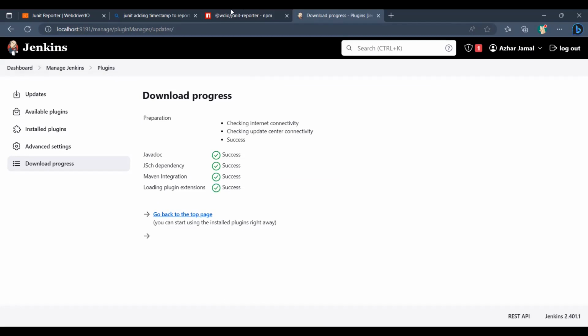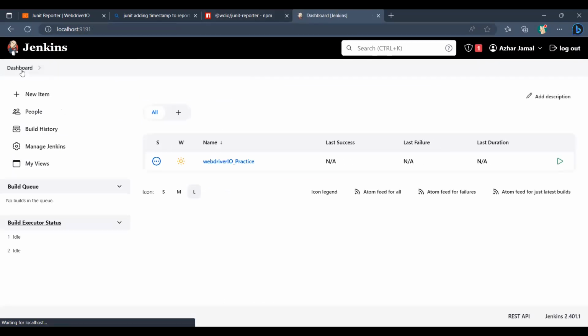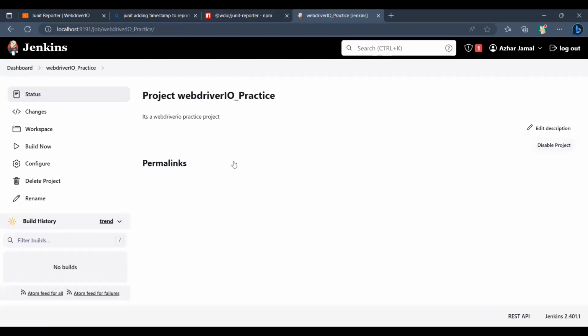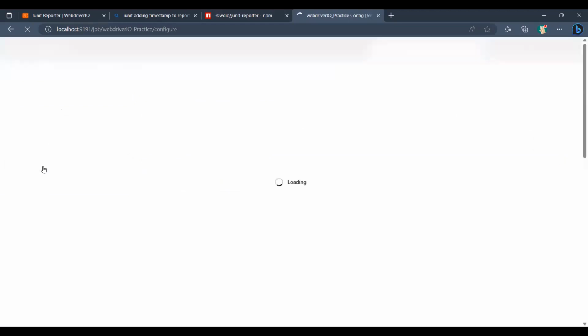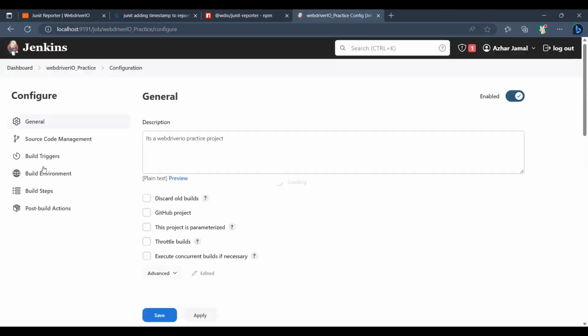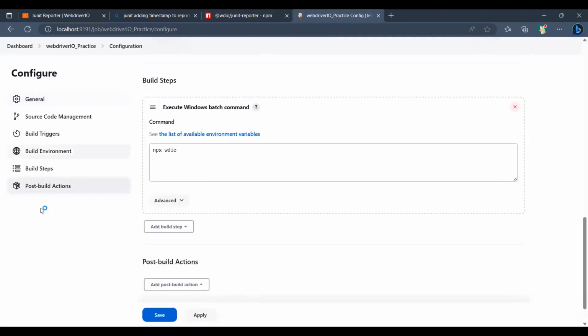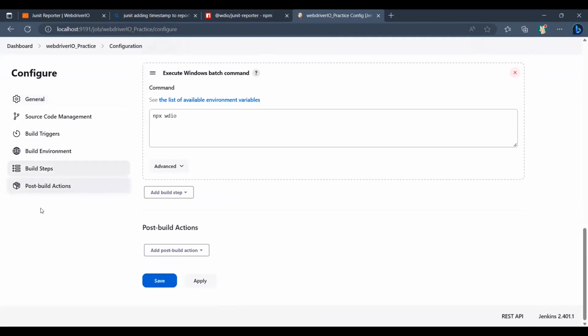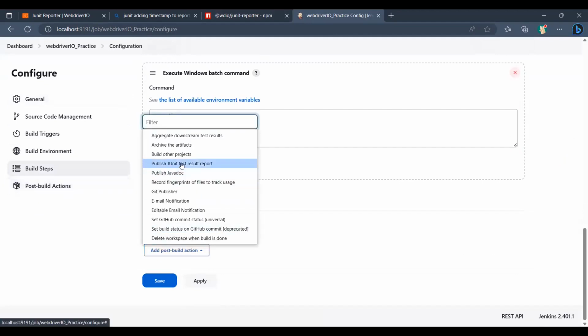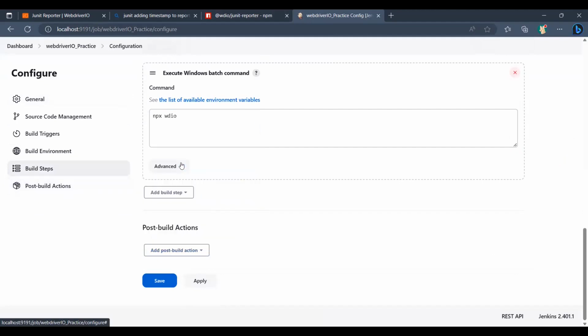Now it's installed. Let me go back to my dashboard. Let me click on WebdriverIO practice. Let me click on configure. In the configure section, I have to go to post build actions. In this step, we have to store the JUnit reporter. Here I'll click on publish JUnit test result report.